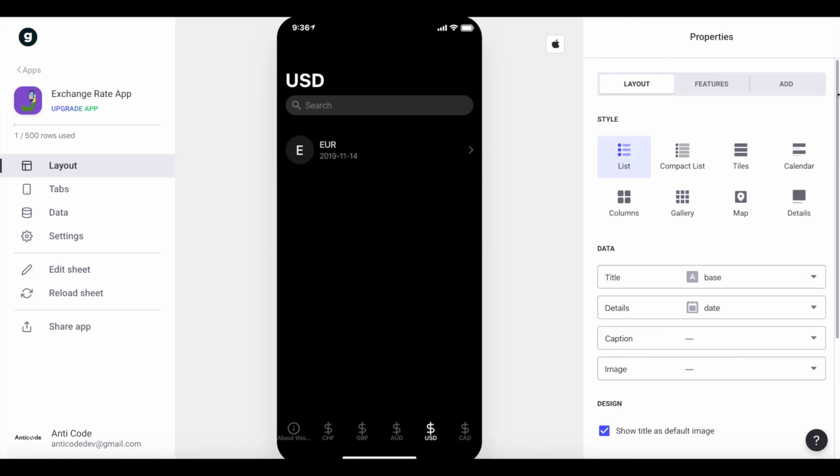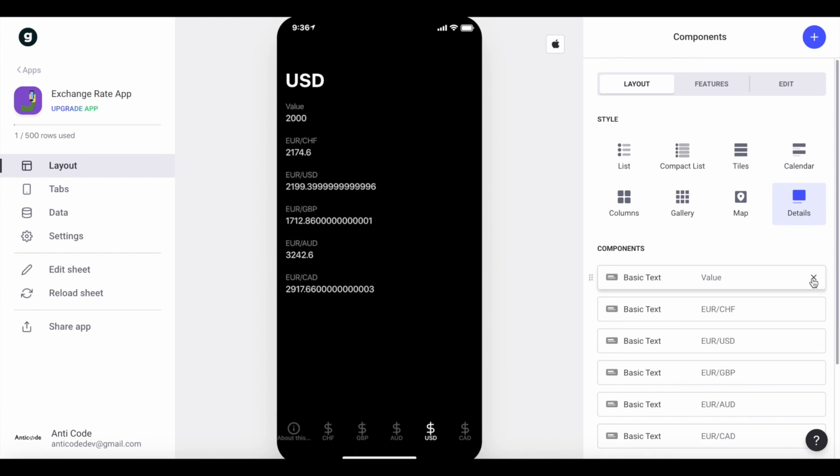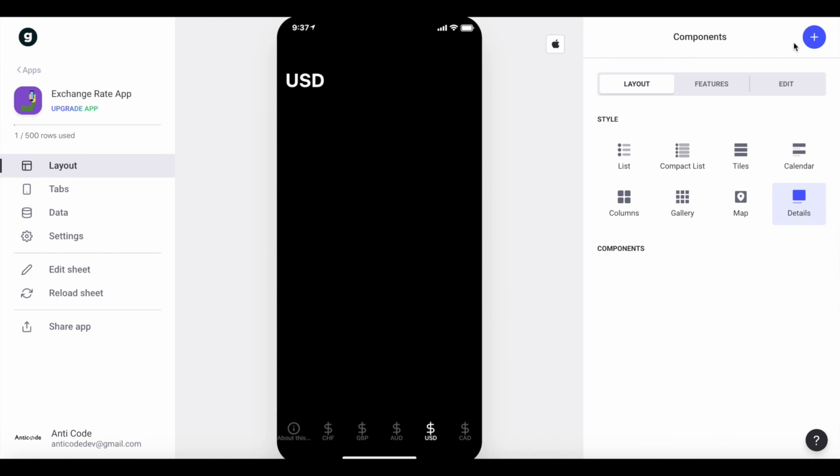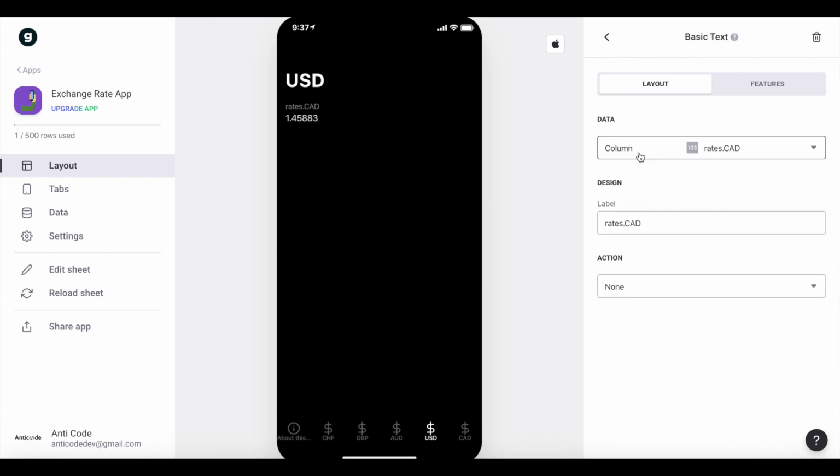Let's go to US dollar details. Again, basic text.